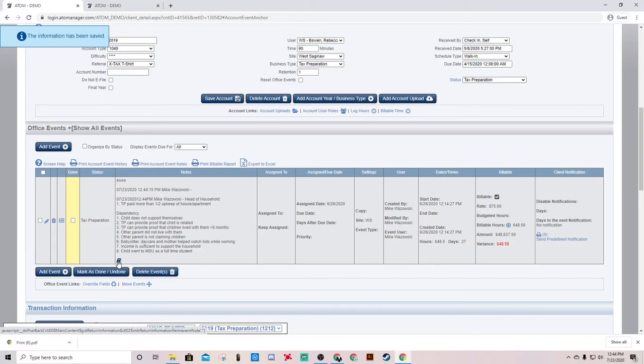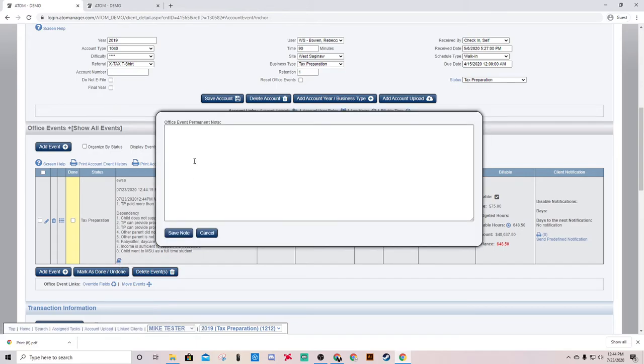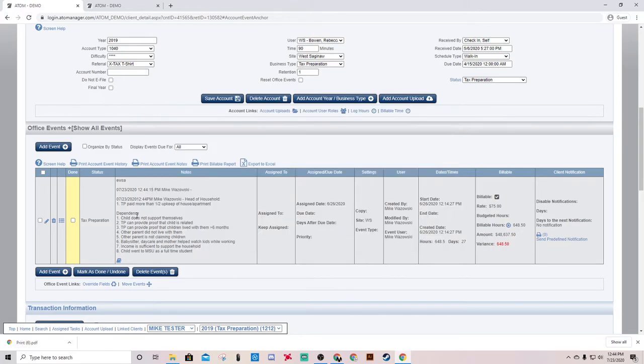And also too, this little book symbol here, this is how you can add an event permanent note. For something like tax prep, you might not make use of this very much, but for other business types like payroll and bookkeeping, you might want to make use of this. It's just a way to add a permanent note to this event status.